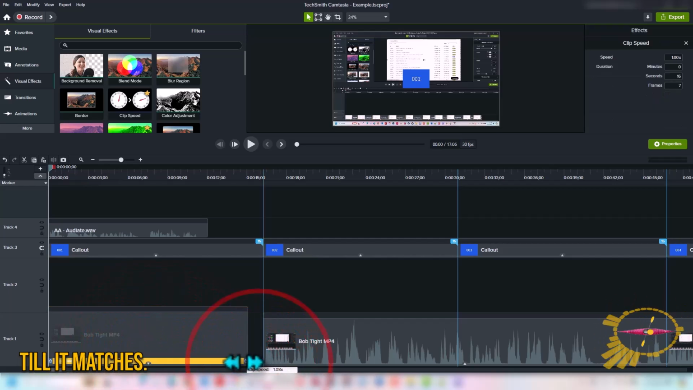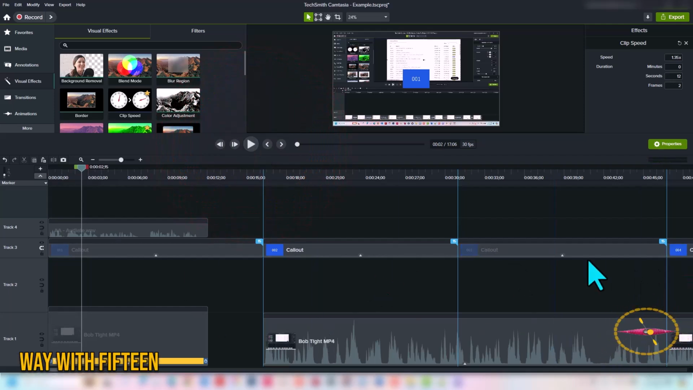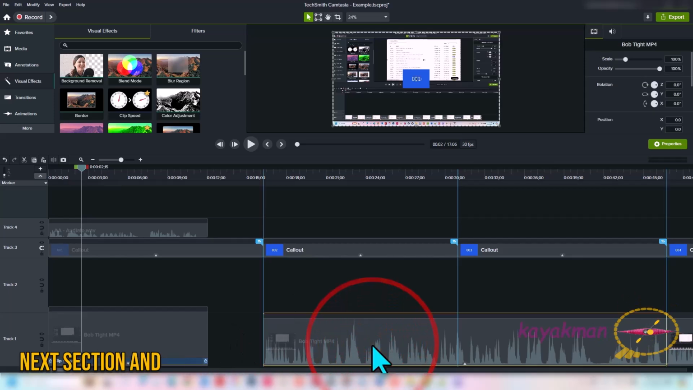Anyway, with the original video selected, I'll open the tray and drag it back till it matches. Now I can play and see how it sounds. The loaded project has a single MP4. If you do it this way with 15-second segments, you're going to find that the synchronization is near perfect all the way around. And so what I'll do now is go on to do the next section and so forth.